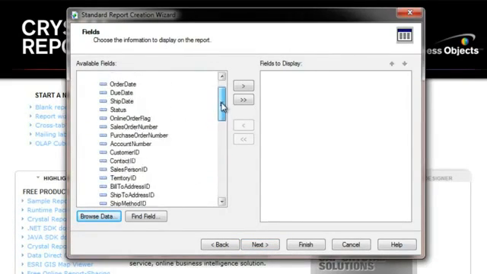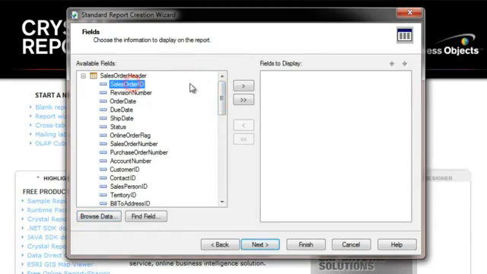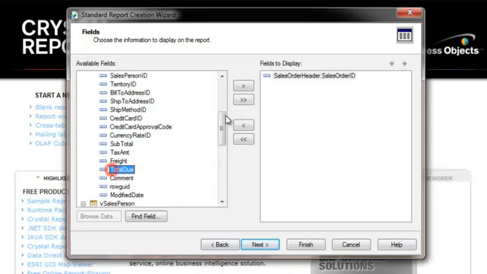I can add individual fields by selecting them and clicking the right arrow, or just dragging them. For multiple fields, I'll use Control-click or Shift-click to select them and the right arrow to add them. If the fields aren't in the right order in the Fields to Display box, use the up and down arrow buttons or just drag and drop them in the right order.